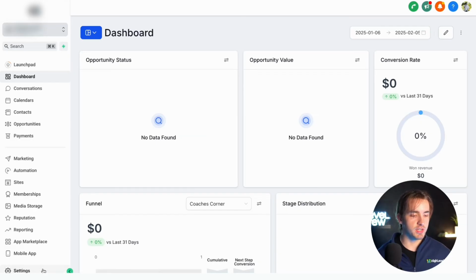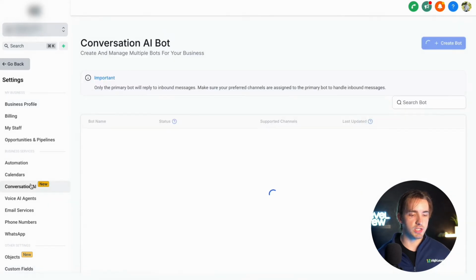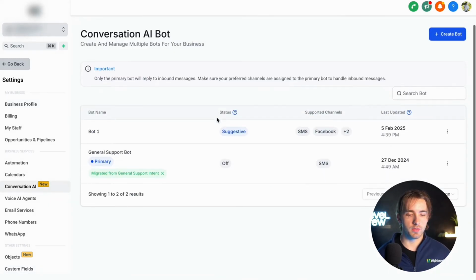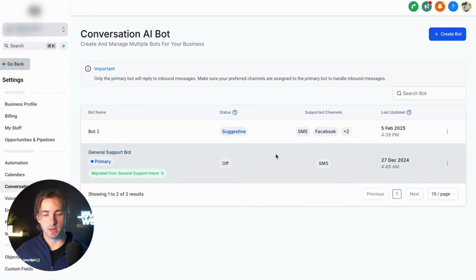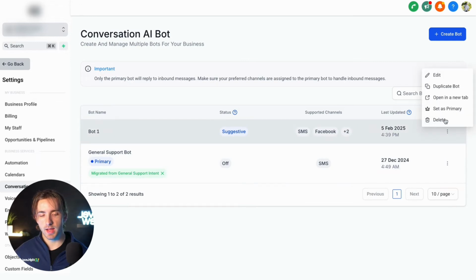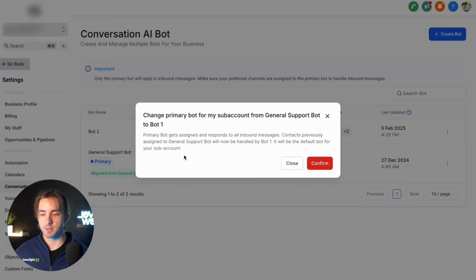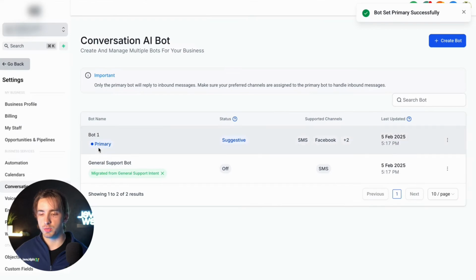As always, to manage your Conversation AI bots, navigate to Settings, Conversation AI, and here you'll be able to access all of your different bots. Now, whichever bot is set as your primary bot will have this little tag underneath its title, titled Primary. And in order to change the primary bot, you can simply go to the three dots on the right-hand side and click Set as Primary on the non-primary bot. Then you can confirm, and then the primary bot will be switched over to the new bot.